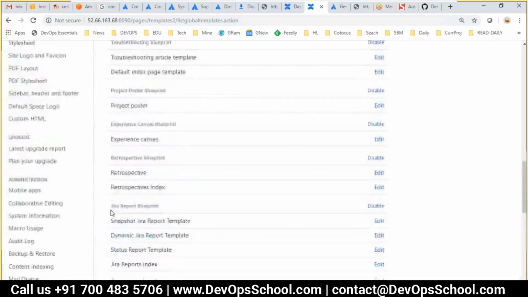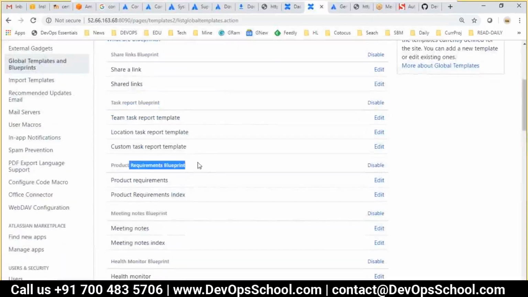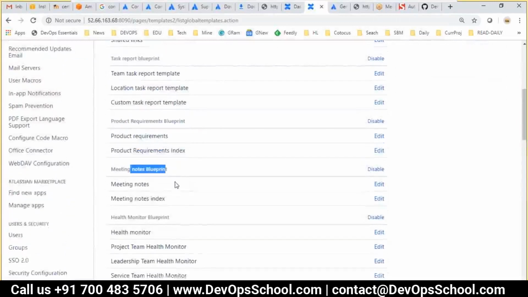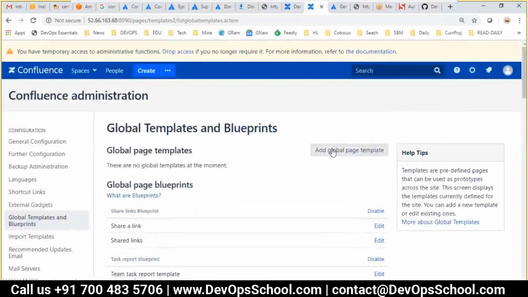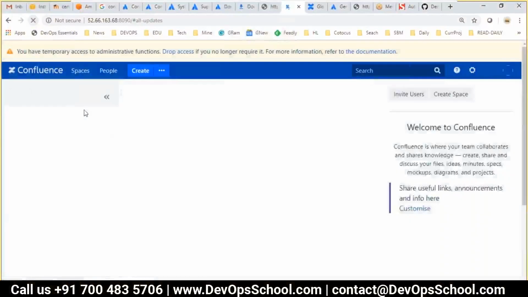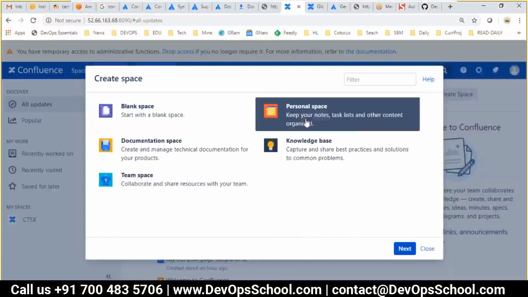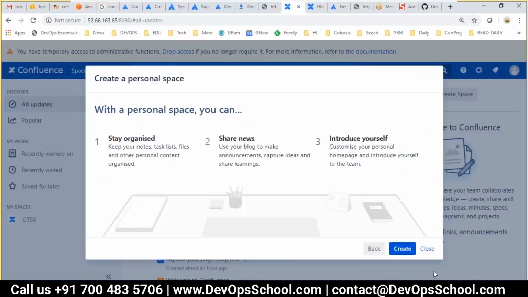Now there are so many blueprints for the pages also. These are for the pages. You see here, share link blueprint, task report blueprint, project requirement blueprint, meeting notes blueprint. So these are the templates. You can create your own templates, by the way. You can also download many templates from different places. That can be done too. For the time being, I'll refresh, go create a space, and this time I'll create one personal space. I'll name it PS, personal space.